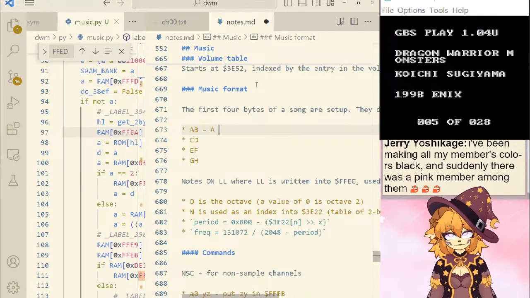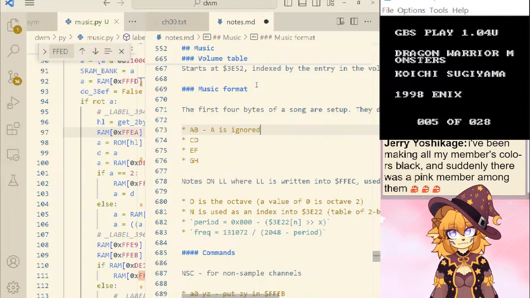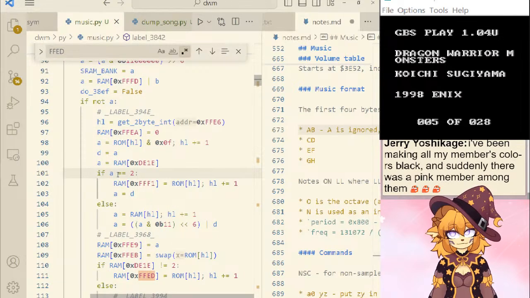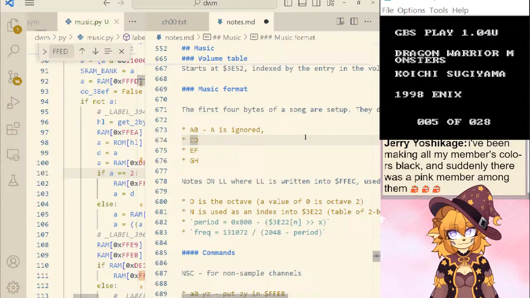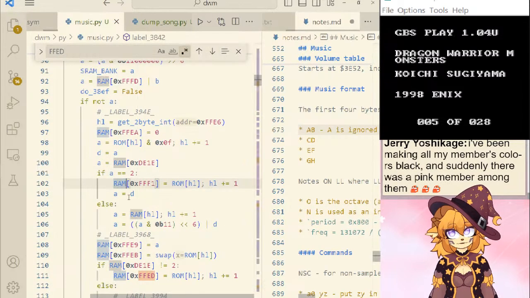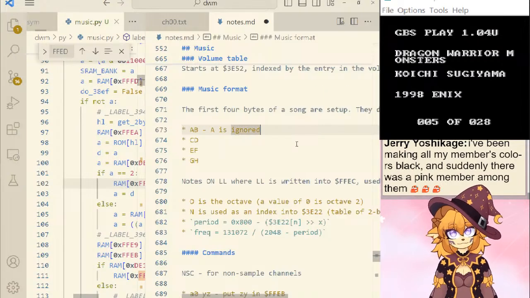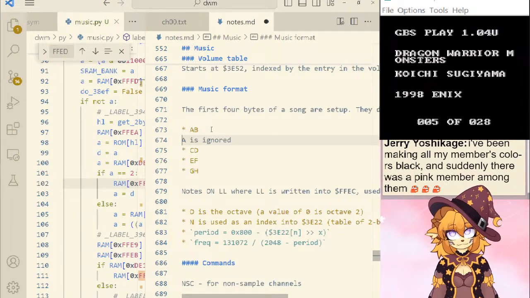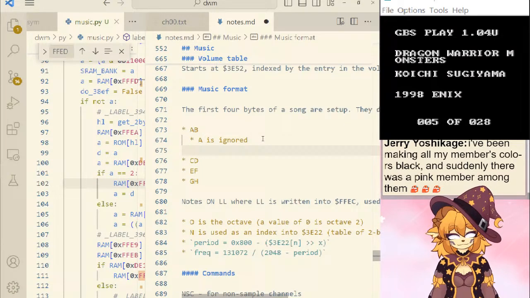So, ignored. Is B placed in all cases? Yes, to some extent. So in channel case, I'll just do a sub. A is ignored.